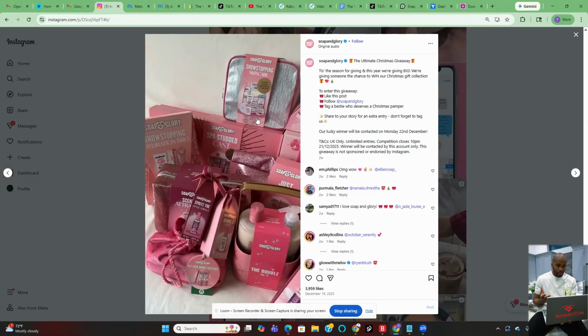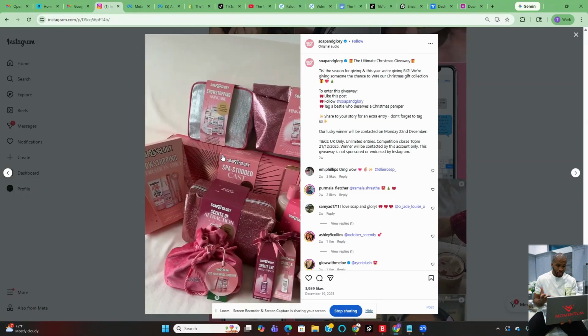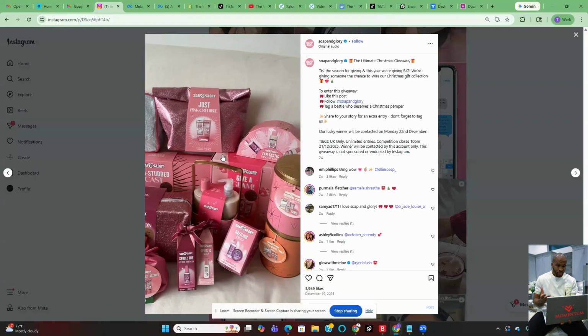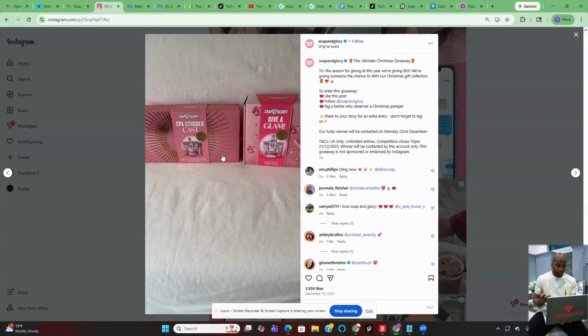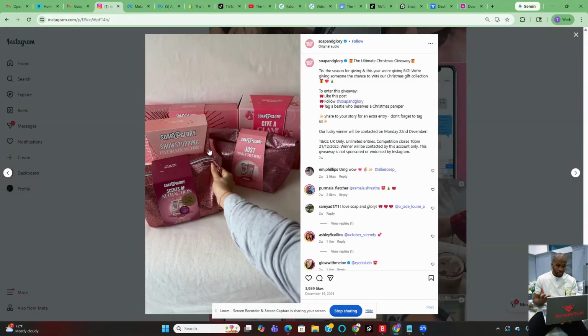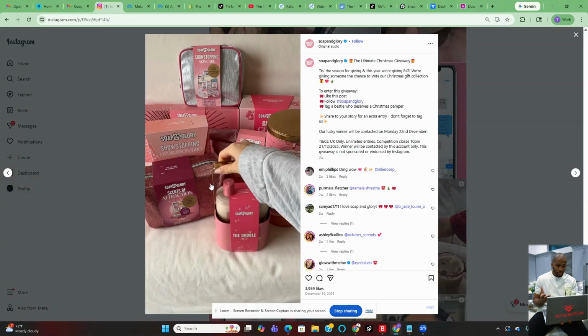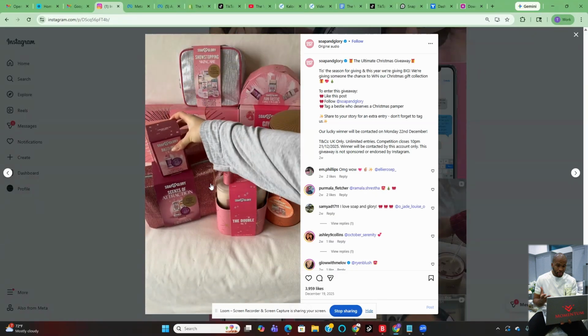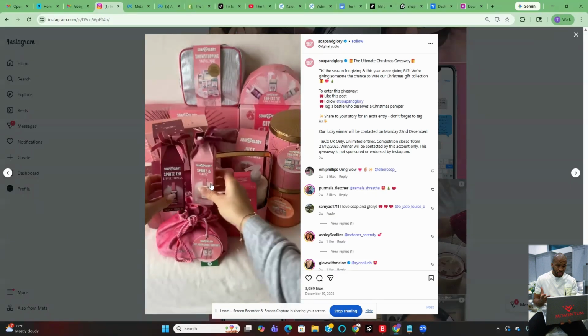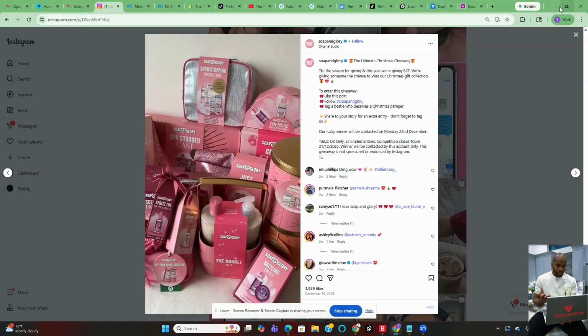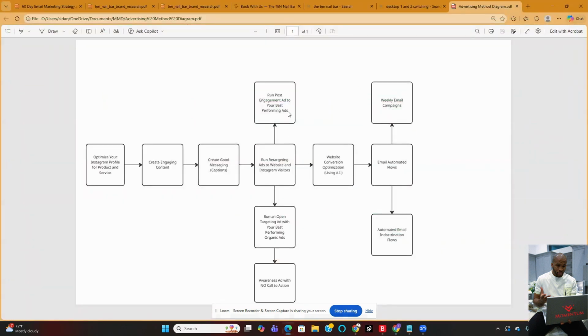Since we already know this is good content, it's gonna push that out to the algorithm, to more of your followers, to more of the people that even don't follow you, so you can get engagement with this, right? Which in turn brings people to your Instagram profile overall, and we'll get to why that's important. So post engagement is the first thing you want to do.